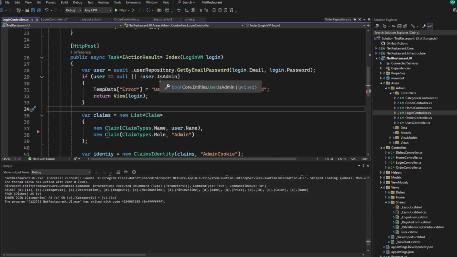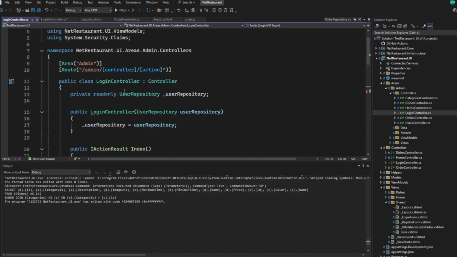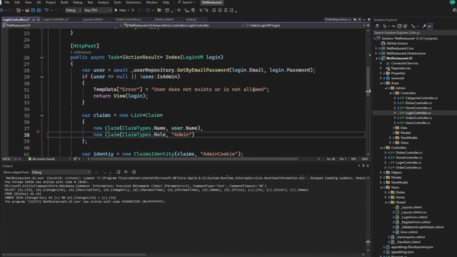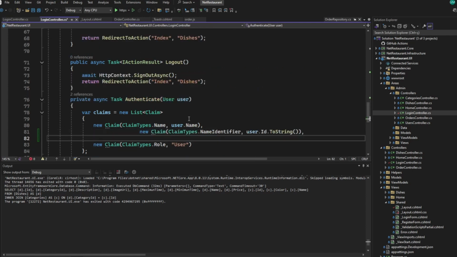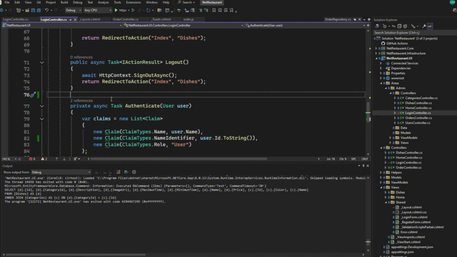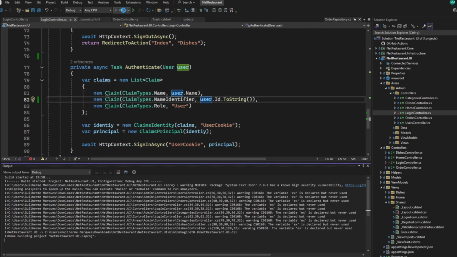Another mistake that I've made was that I've added this name identifier, my claims, to the admin login controller. These must be added in my normal areas controller in the authenticate method. When we log in to our application, or if we register, I will call this authenticate, and I will set the name identifier to my claims.